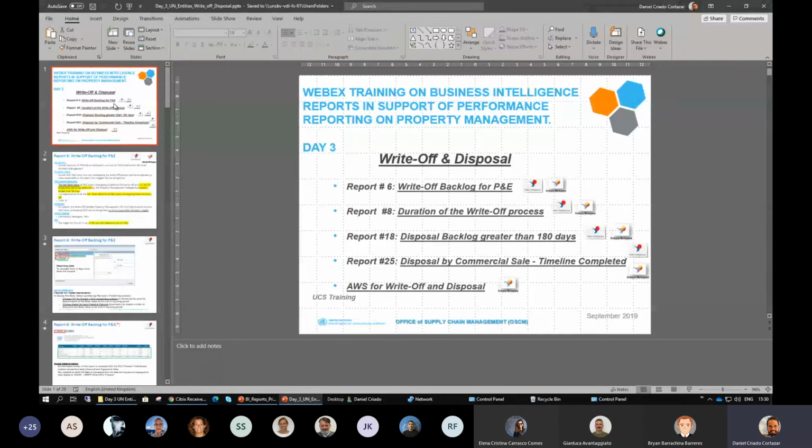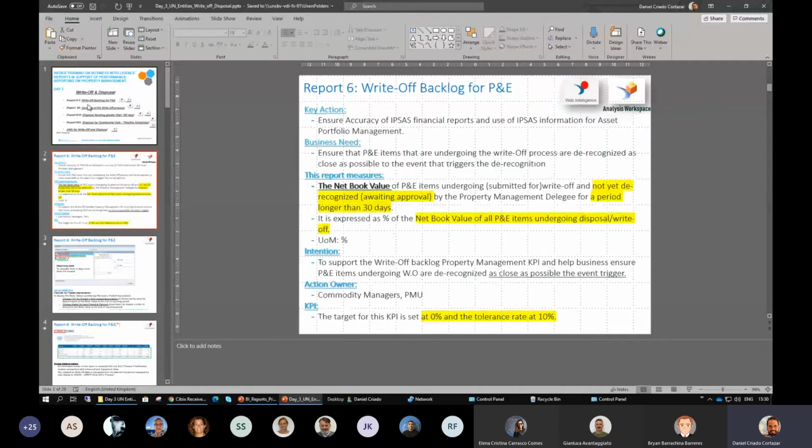As we have more sessions on write-off later, and today we only have 30 minutes, the idea is not to go through all these reports right now, but at least to take a look at the first ones and see whether we understand. You see that report number 6 on write-off backlog on P&E is only for fixed assets, right? As I told you before, there are plenty of reports only focusing on fixed assets. So this is one of them for write-off.